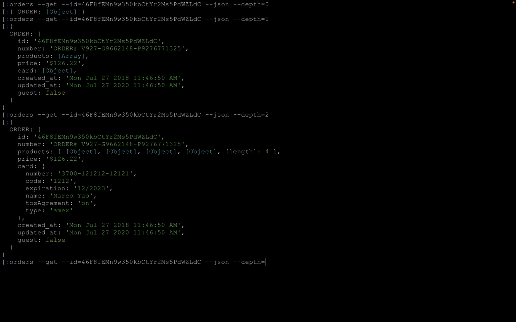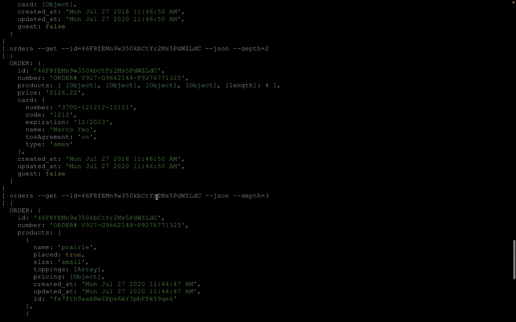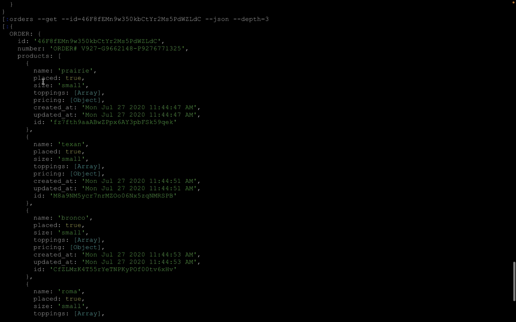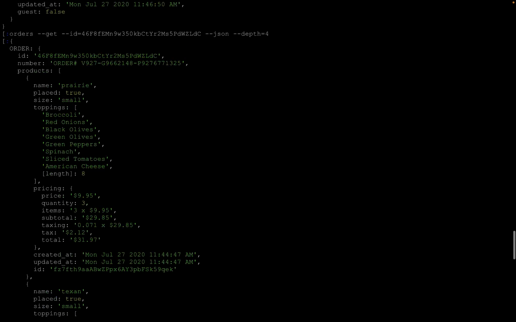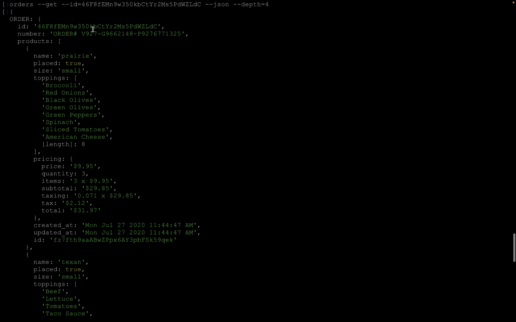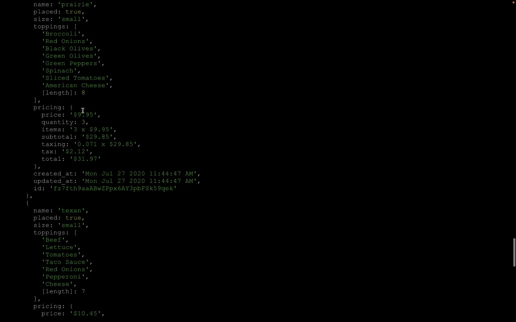If you want, we can zoom it deeper again, like 3 here. Now we see the item now. The first item, for example, here is the prairie pizza. The size is small. The toppings is an array, and the pricing is an object. If we want to see this one as well, we can even zoom in a little more. I can put 4 like that. Now we see everything now. Now the first item in this product, here, the product is the prairie, and those are the toppings here. And this is the pricing, the price here, the quantity, the item, the subtotal, taxing, tax center.